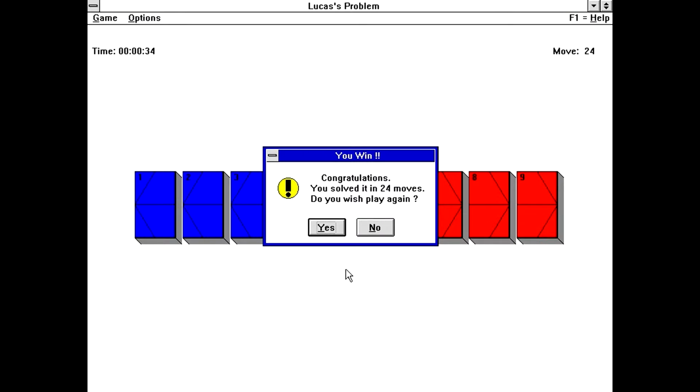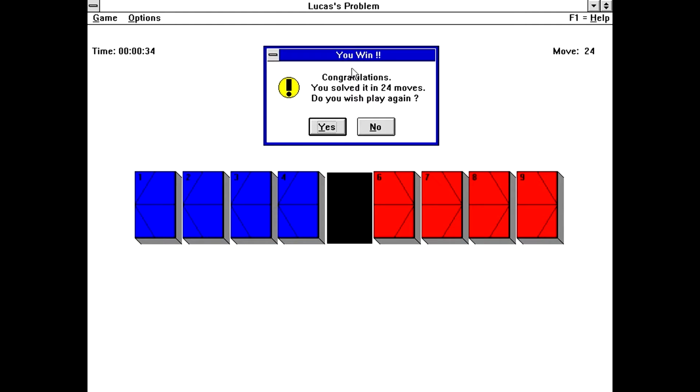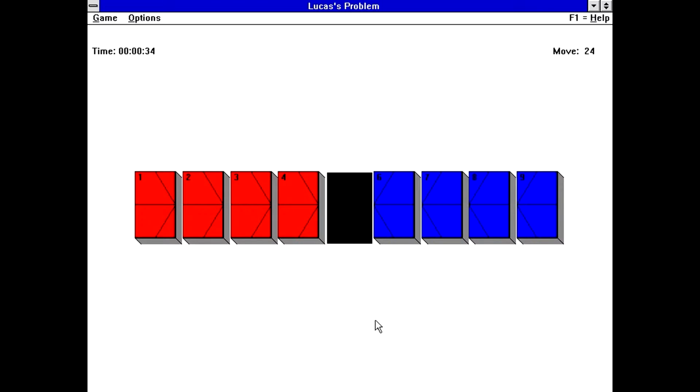That was a freaky noise. But there you go. Congratulations. You solved it in 24 moves. Do you wish to play again? I'm going to guess if I hit no, it's probably going to close the program. So that's actually all there is to this.